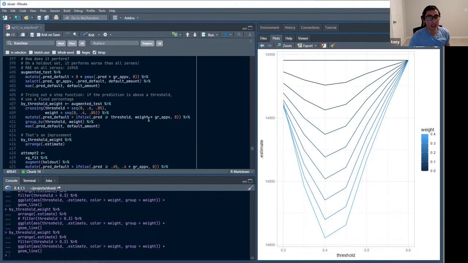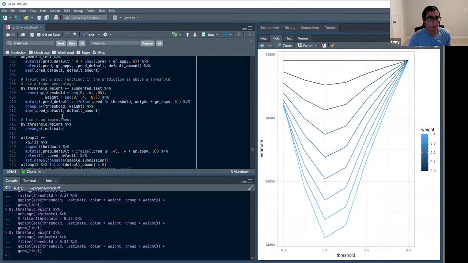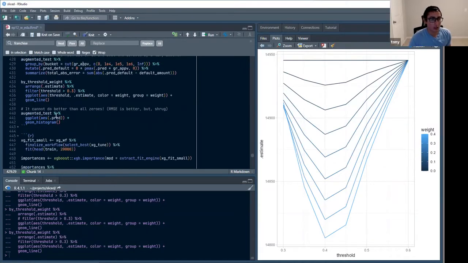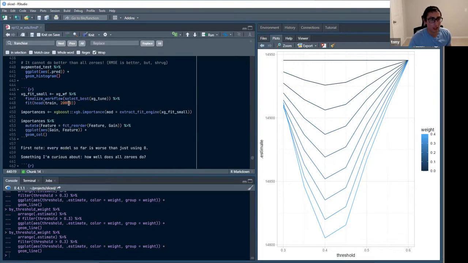He's understanding that there is a relationship between the default amount and the original approved amount, but non-linear in a sense, so you have to play with the threshold and weight values to come up with a good prediction. I think that's about it. Most of the other stuff I already covered.